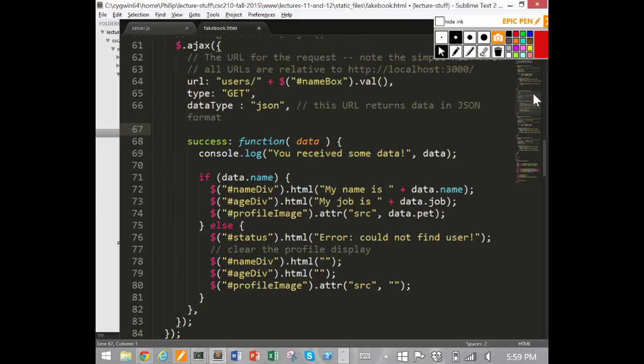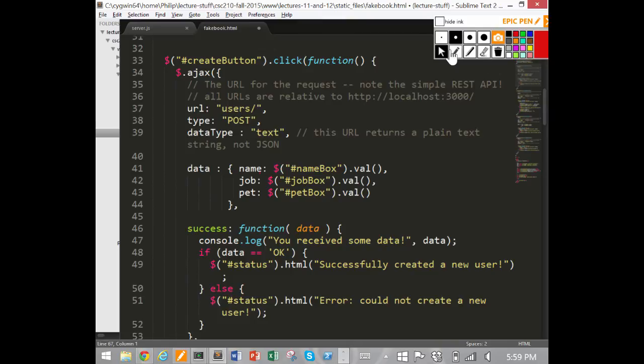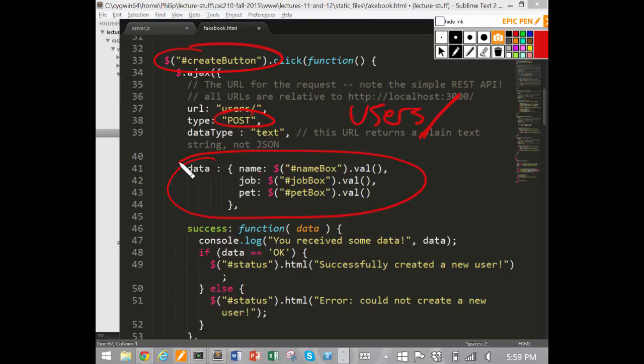We have a really similar flow for the other ones. So here is create. When I hit the create button, what URL am I visiting? User slash, right? And this is a post, because I want to post some data. The data I'm sending in the post request contains name, job, and pet, and these grab the corresponding values out of those boxes. Once it succeeds, you get some data back from the server. It says either okay, which means we've created a new user, or error, I couldn't create the new user. If it doesn't let me, like you mentioned, if there's already a person named Alice, it'll give me an error.